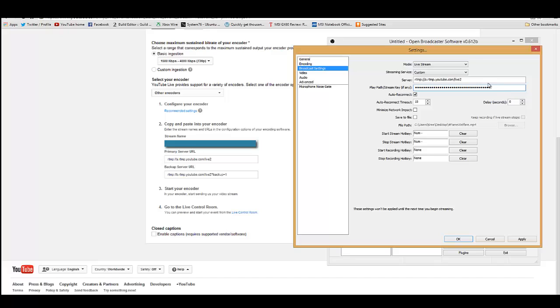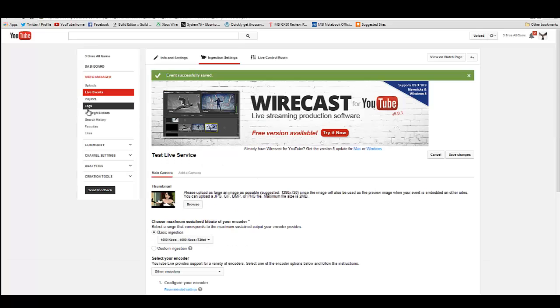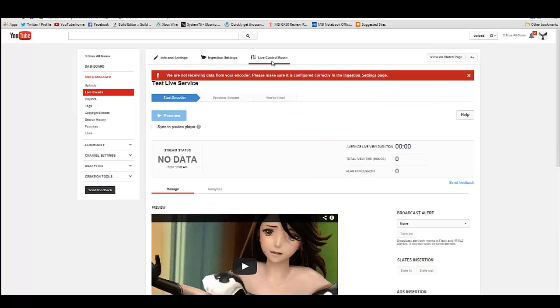So once again, let's make sure you got this right, okay? Where it says primary server URL, you want to copy what's there into the server area in Open Broadcast Software. Right where it says stream name, you want to copy that and paste it over here where it says playpath/stream key, if any. After that, click on Apply, click on OK, and there you go. So now we got that all settled. That's it. So now, after we got that, we want to click on Save Changes, and we want to go to Live Control Room.